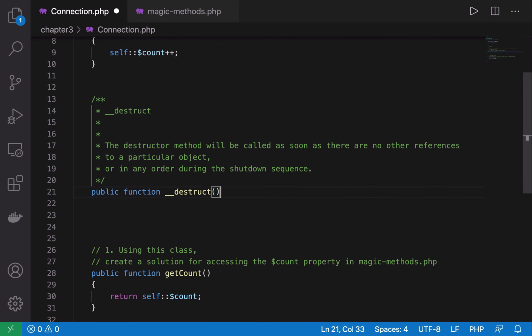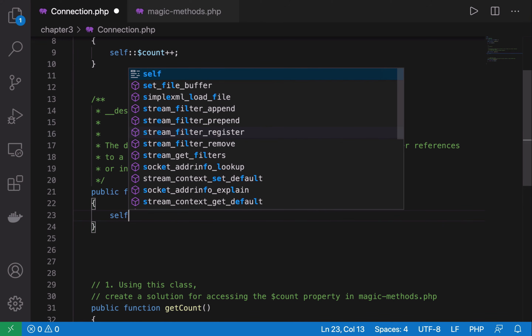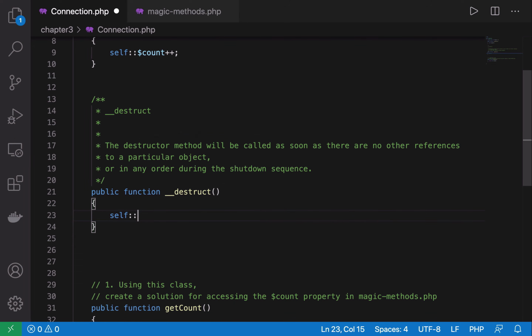So I'll let you have a go at this. How do you suppose we will reduce the count when that object is unset? Have a go, you should be able to get this one. Just take a glance at the constructor if you need a little clue. Here's my solution. So self, double colon, count, and then minus minus to decrease the count by 1.